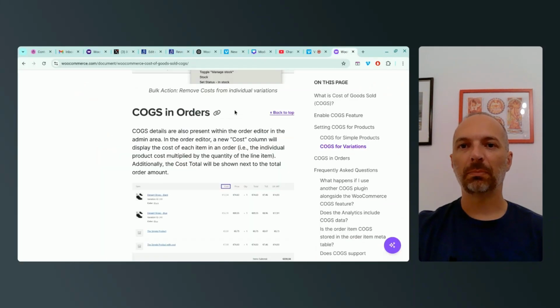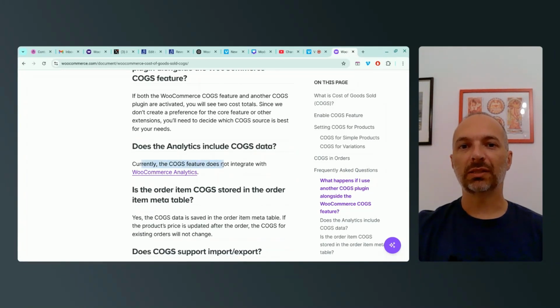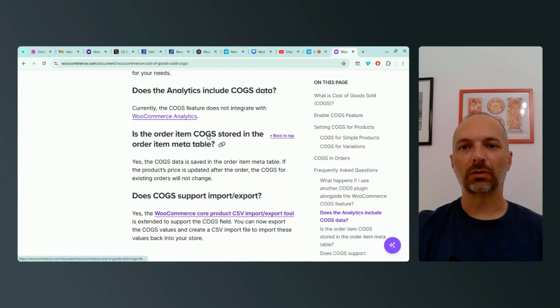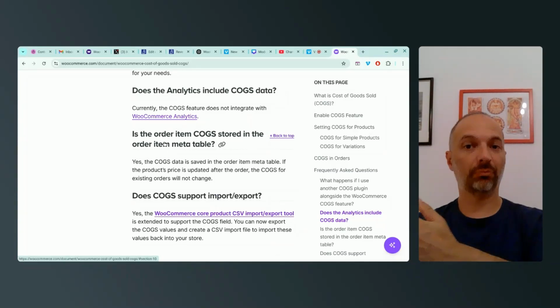Also, let me keep checking this. Does the analytics include COGS? There you go. Currently the COGS does not integrate with analytics, so it's basically pointless at the moment, unusable. Is the order item COGS stored in the order item meta table? Yes, it is. So in the future, when they integrate it with analytics, they will be able to retrieve the COGS value for previous orders.